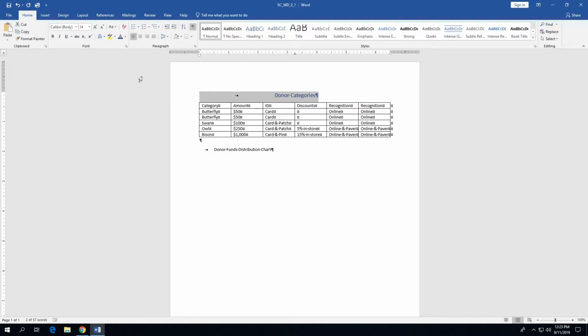Okay, and we learned how to use Format Painter in Module 3, so we're going to basically do it the same way here. Make sure that the donor categories text is still selected, because you have to select the text that you applied the formatting to that you want to copy before you click the Format Painter button. So make sure that donor categories, the title, is selected, and then you're going to click on Format Painter in the Clipboard group of the Home tab.